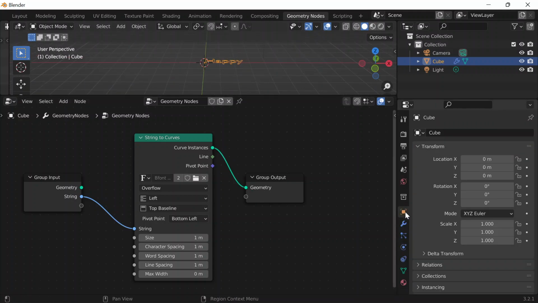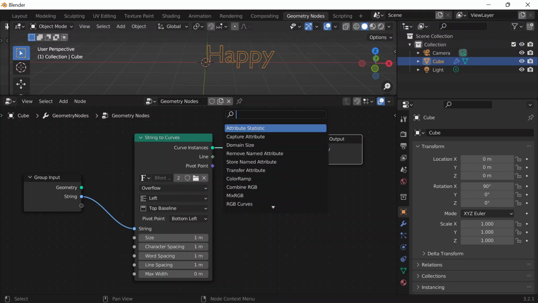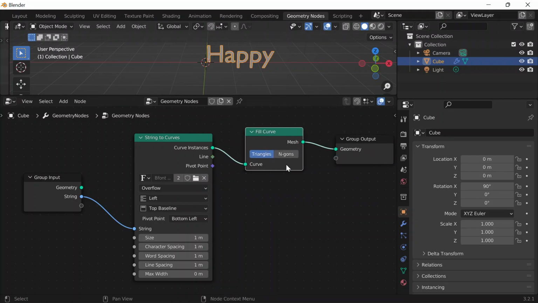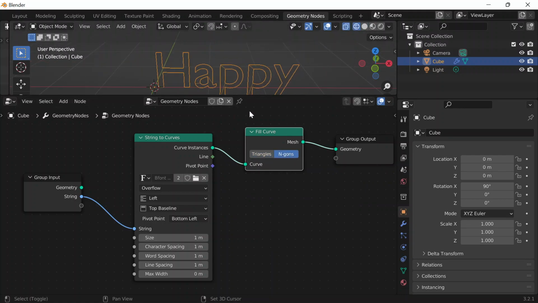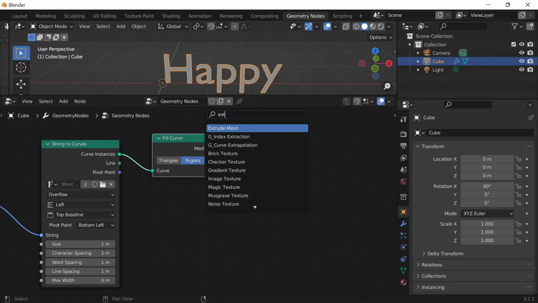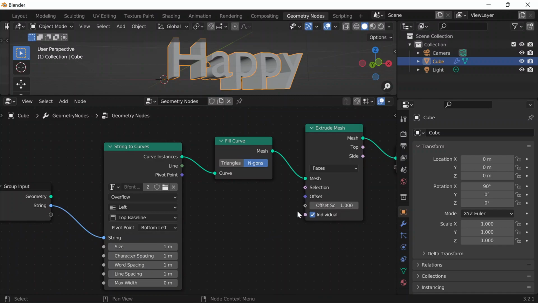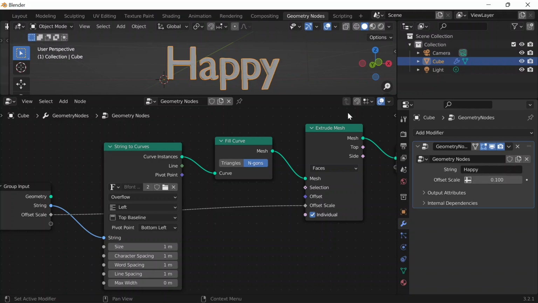And then I'll go here to object properties and change the rotation X to be 90, so it rotates 90 degrees across the X-axis, which in this case is the red one. Now to fill the curves, I'll do a fill curve node, Shift A, change the fill type to n-gon, so it makes it nicer. And I'll go back to solid view mode, and then to give it some thickness, I'll do Shift A, extrude mesh, and I'll just connect this value to here, so I could change it in modifier properties to 0.1.